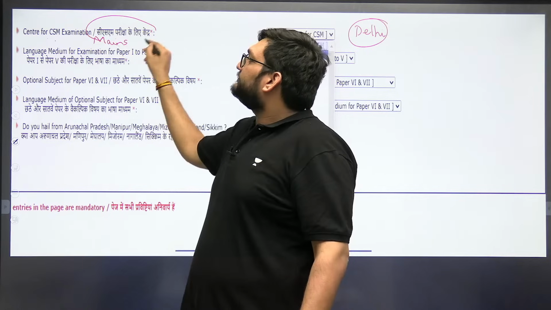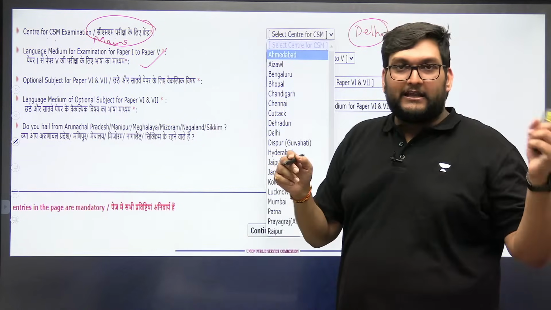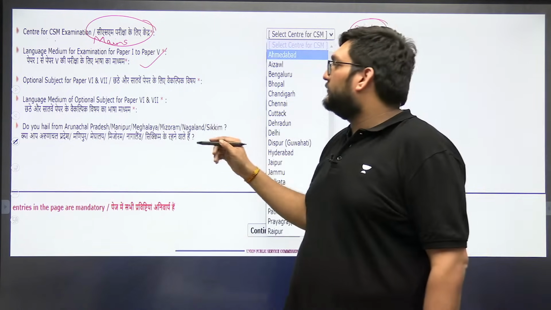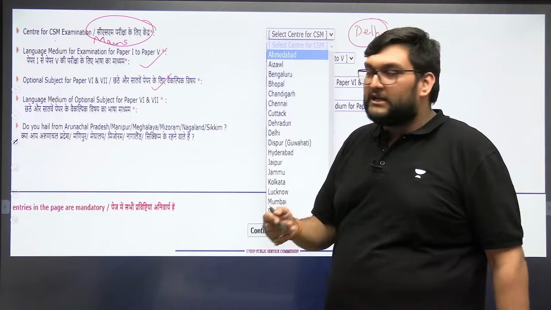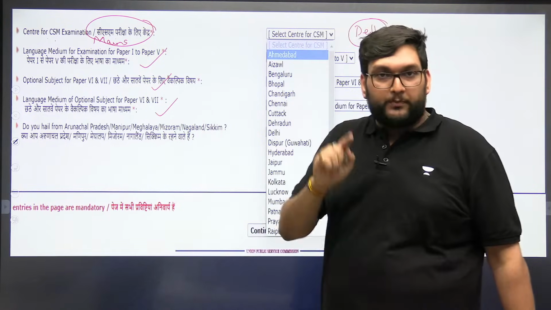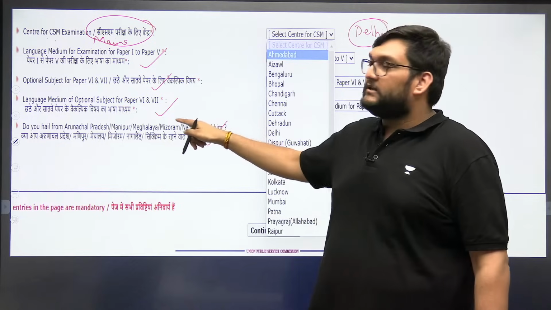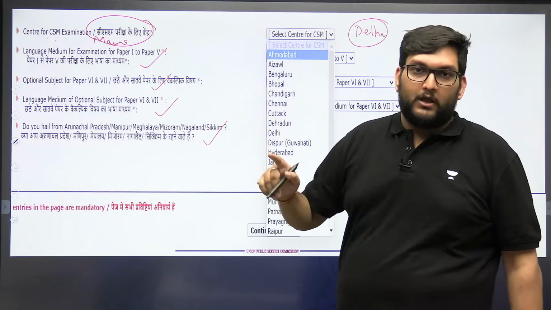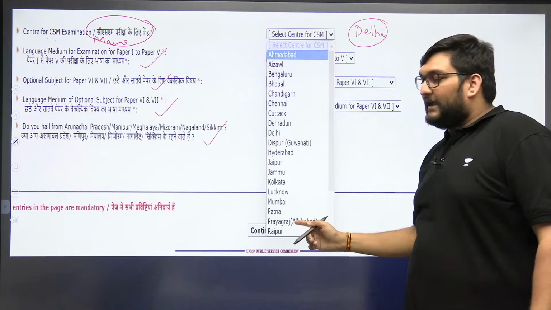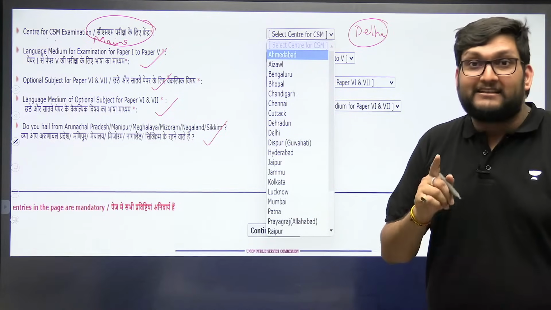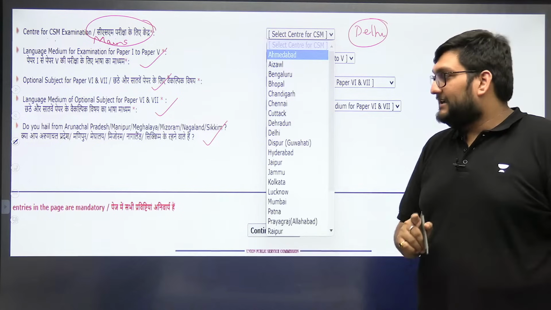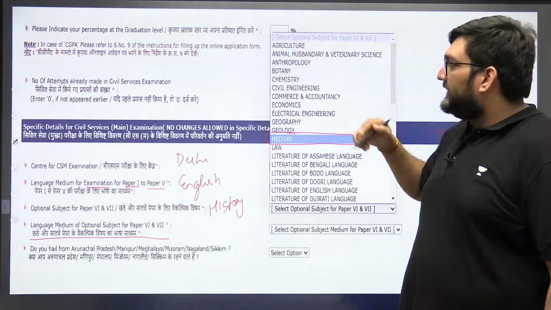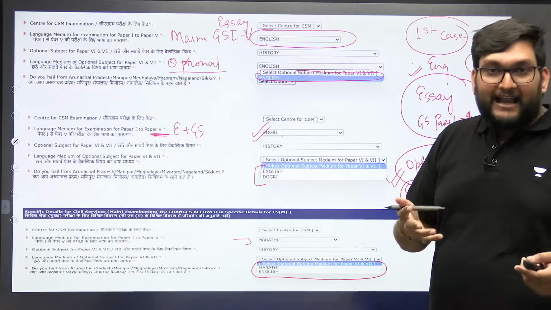Center for mains, what language you will use for the essay plus GS paper 1, 2, 3, 4, what is your optional subject, and what is the language you will write your optional in? If you hail from these states, then you don't have to give the Indian language paper. If you don't, you have to. Choose this wisely because you may have to travel and stay 5 to 6 days there. Further, if there is a confusion, can I play with the languages?